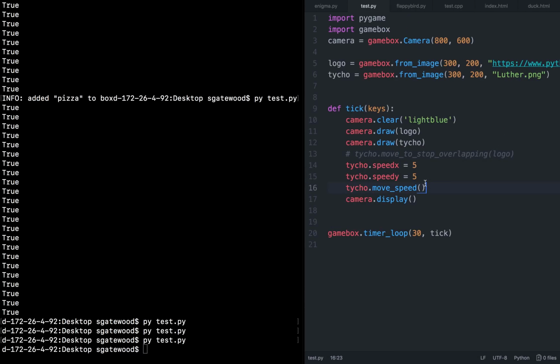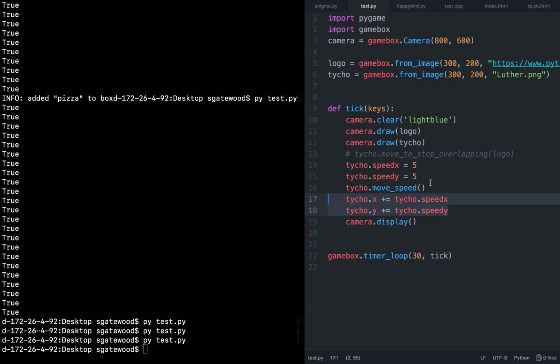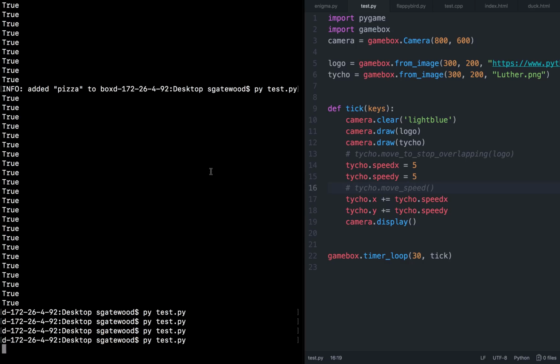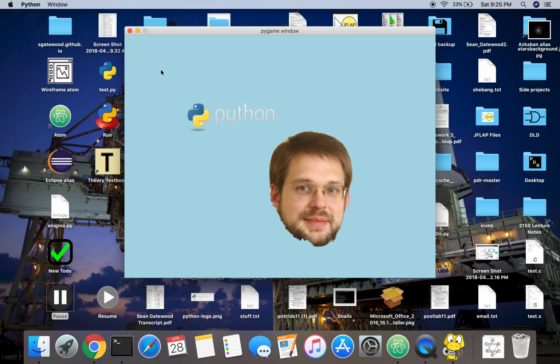And basically, the only thing this is doing, and this is why I hate move speed, is that there's no reason to ever use it. What we do is we say tycho.x plus equals tycho.speed_x, okay? And then we say tycho.y plus equals tycho.speed_y. So basically, these two lines and this line are exactly the same. They're going to do the same thing. If they don't, I'm going to be really mad. But yeah, it just goes down in that direction.